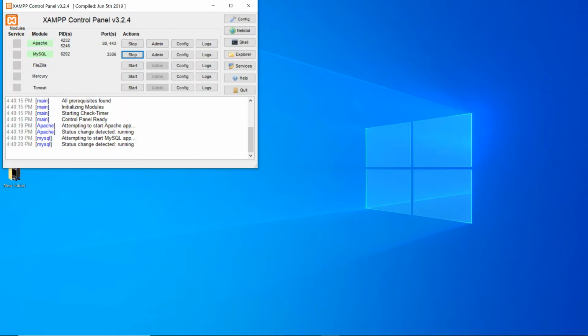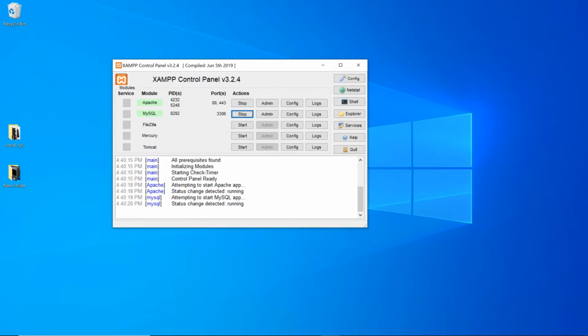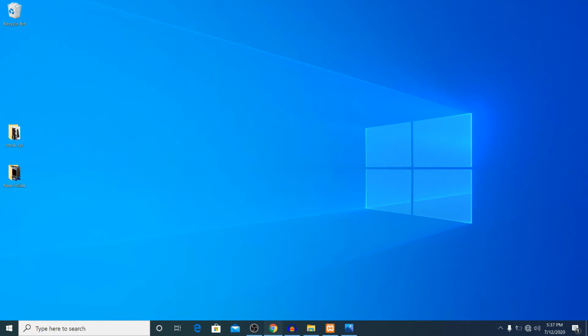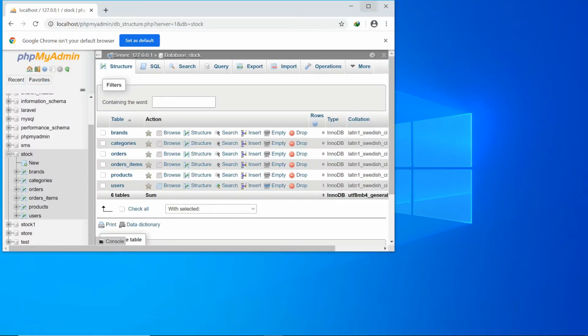As I said, it's an online stock management system, yet you can use it locally on your computer. Today I'm going to run it locally using a local server called XAMPP. I will do a second video where I will upload it online so that we see how this system works online also. But today I'm using XAMPP as my local server.